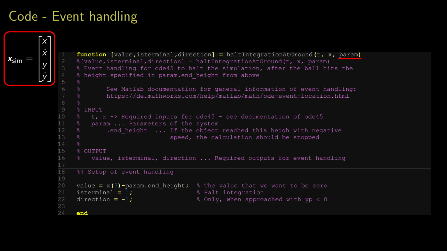The outputs required are, first, the state where we want to detect our zero crossing. In this case, when we cross the height of -5 meters, because that is what we defined as our endpoint, and this is the event we want to detect. Second, a Boolean variable to say if we want to stop our simulation there or not. It can make sense to use event handling to just detect zero crossings without stopping the simulation. Maybe I make a video covering this in the future. If I do, I will link it in the video description below this video.